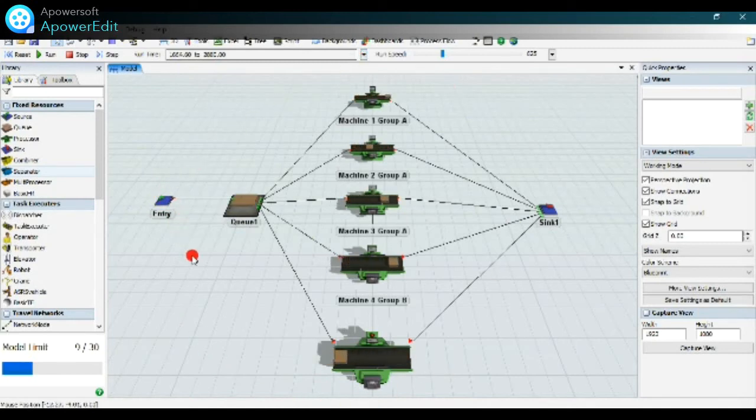So this is a simulation for routing and scheduling. After completion of this, you will see the results. Here you can see it stopped at 2880 minutes.